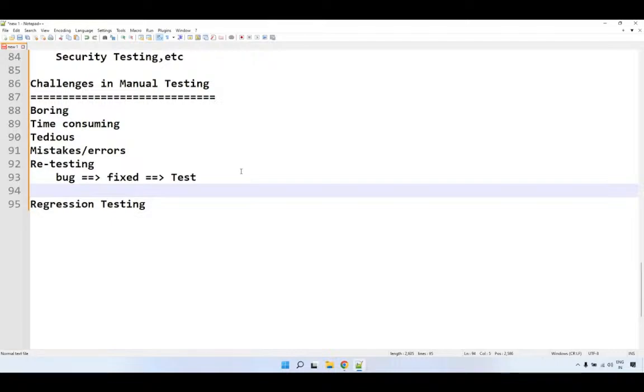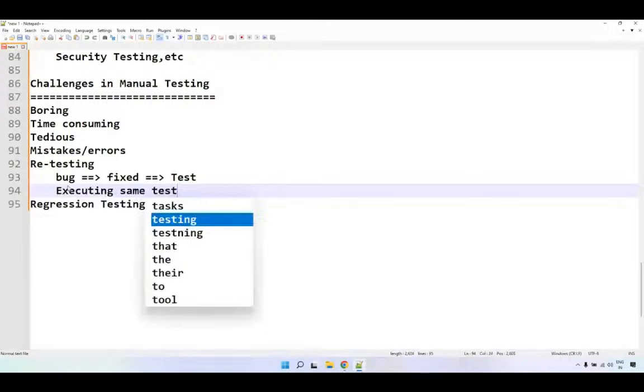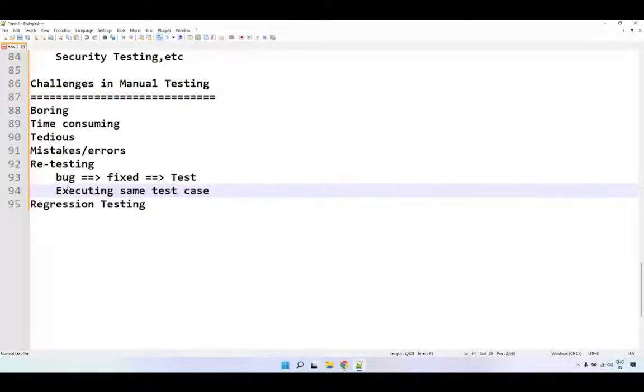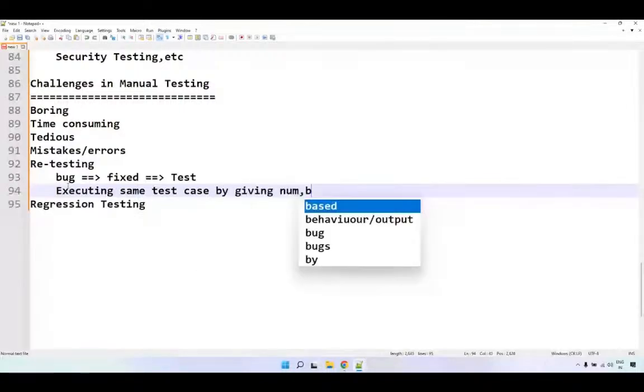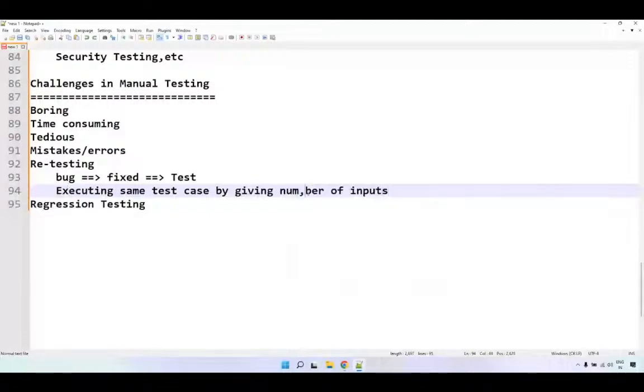So executing the same test case. At the end of the day, you will write a test case and execute that particular test case, which has a wide variety of scenarios, by giving a number of inputs. Input is nothing but data here. You are just checking the same functionality of the same build, executing the same test case by giving a number of inputs, which is called retesting. So you execute the same test case, giving inputs on the same build.